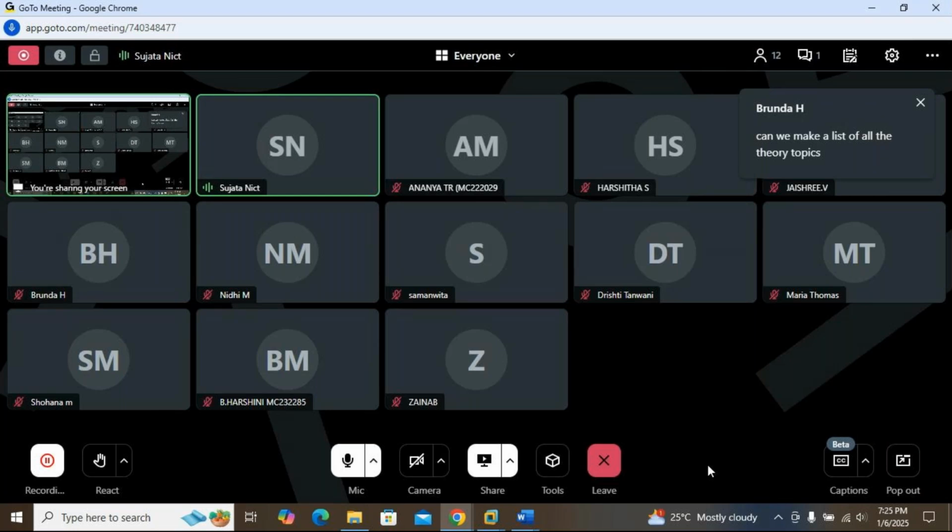Students, any other queries? Can we make a list of all the theories topics? Yes, I will make the list of all the theories, what are the step by steps. I will make you one file and send it by tomorrow, covering everything we have done from the beginning. I'll send the whole list sequentially.